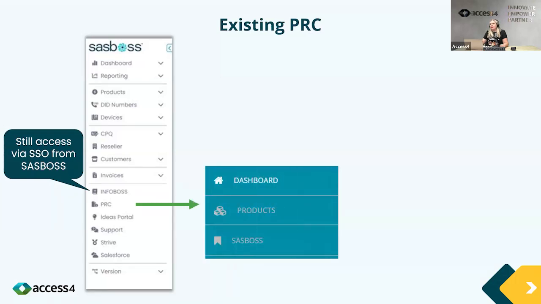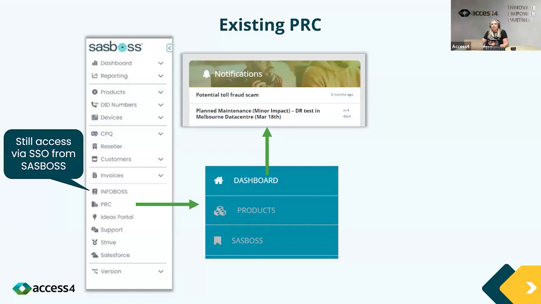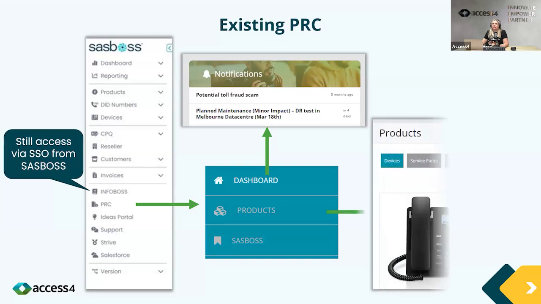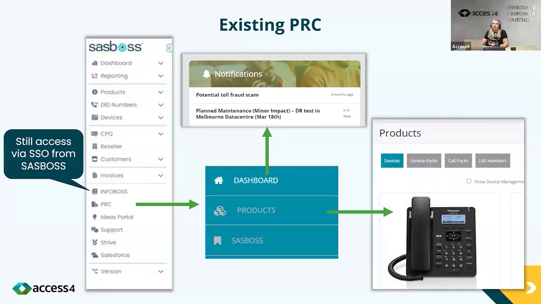What I mean by that is it'll just have 3 tabs in there: the dashboard, the product section, and SaaSBOSS. So the dashboard will also be reduced. Currently, this had new and updated articles. That's now obviously all part of our InfoBoss. So this will just have notifications. The main section that it's still being used for is the product section. So there'll be no change to this. You can still see information on devices, service packs, call pads, DDI numbers, no change to that.